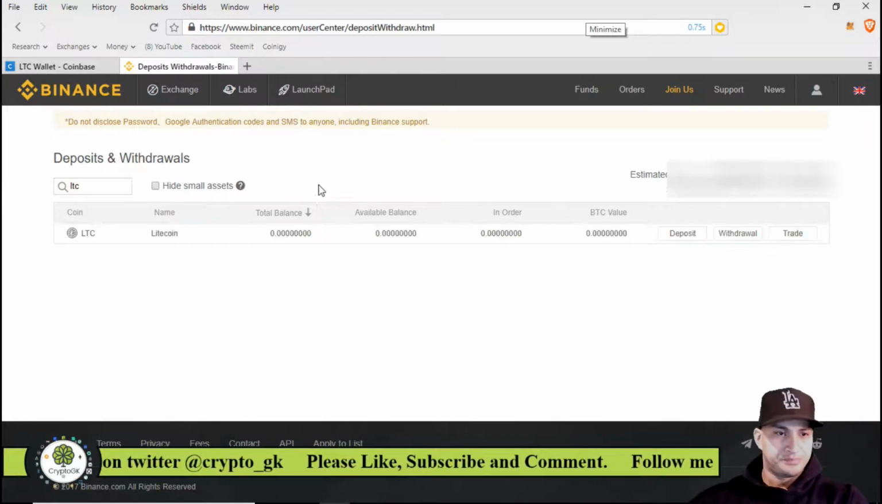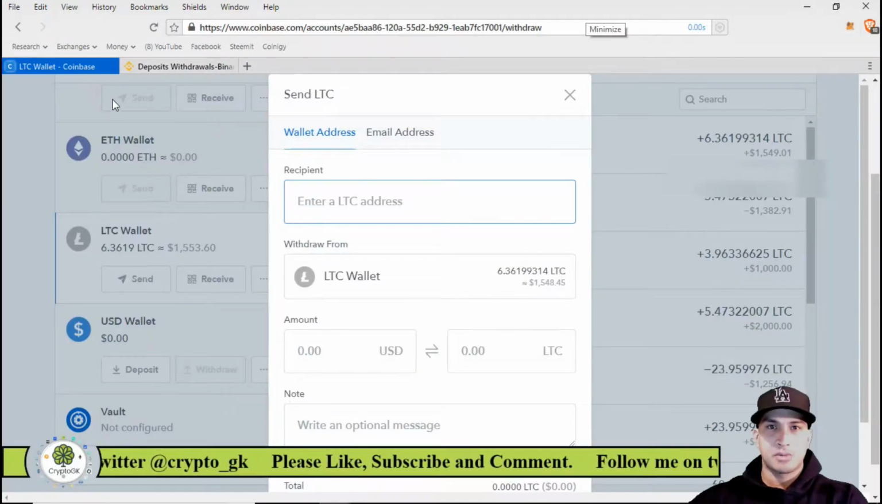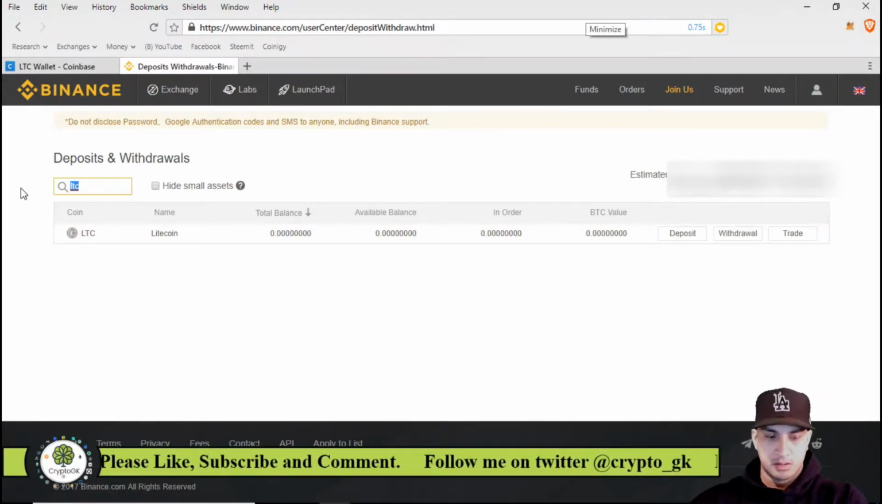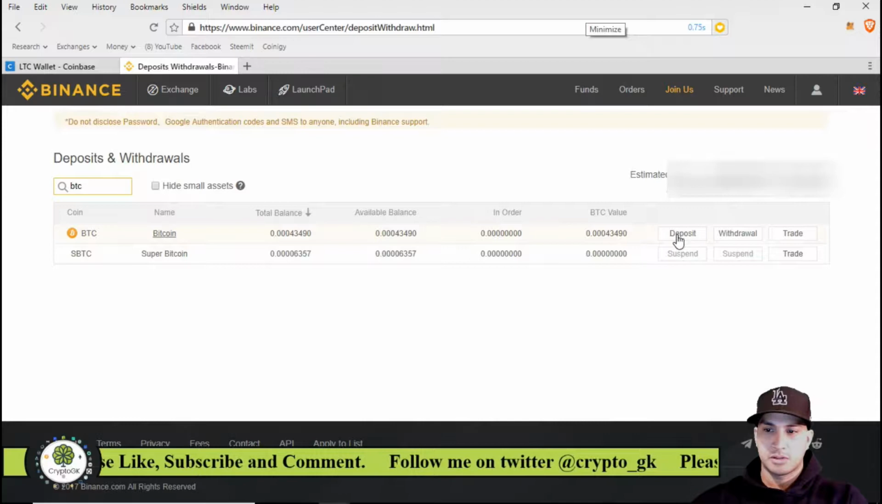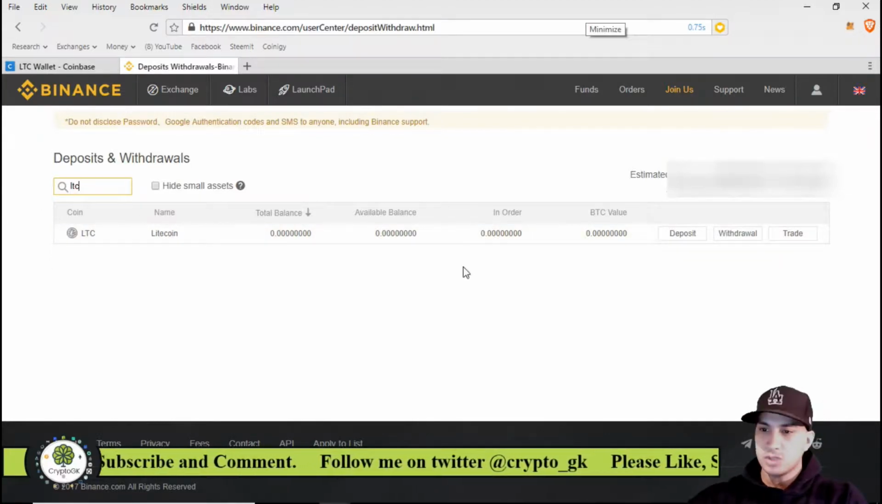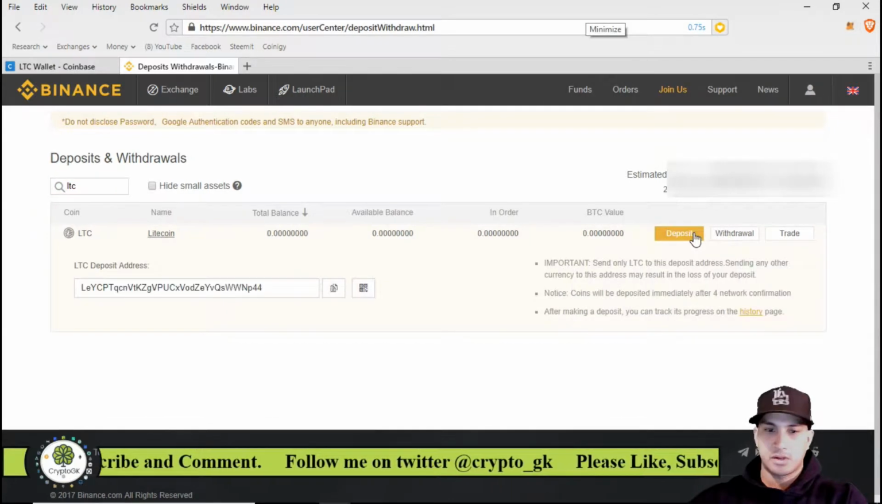So if I wanted to send from my Coinbase wallet to my Binance wallet, I would find the wallet that I want to send to. So it would be Litecoin for Litecoin, right? If it was Bitcoin, then I would just find the Bitcoin wallet and deposit it there. But in this case, we're dealing with Litecoin. So I'm going to go there and click on the deposit. It says right here, it's important, send only Litecoin to this deposit address. Sending any other currency to this address may result in the loss of your deposit.